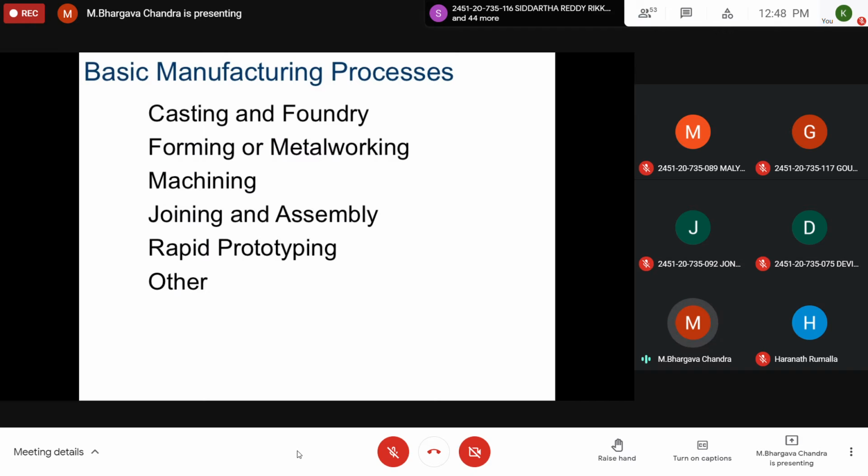Then you have rapid prototyping. In rapid prototyping, we create prototypes of the required design. Creation of a prototype is actually very difficult. So nowadays the latest technology of rapid prototyping uses 3D plotting machines, which will manufacture prototypes in the shortest possible time.